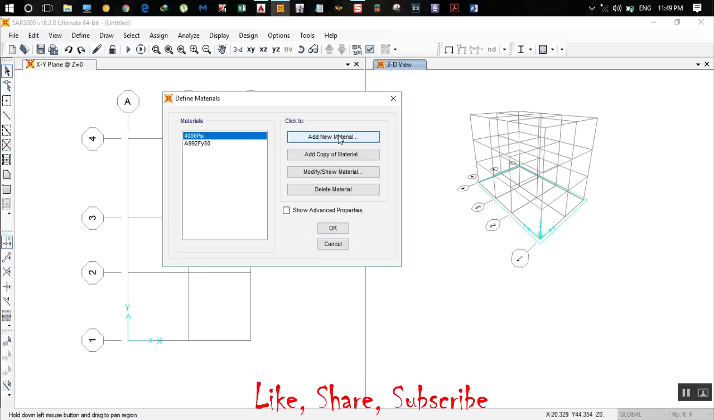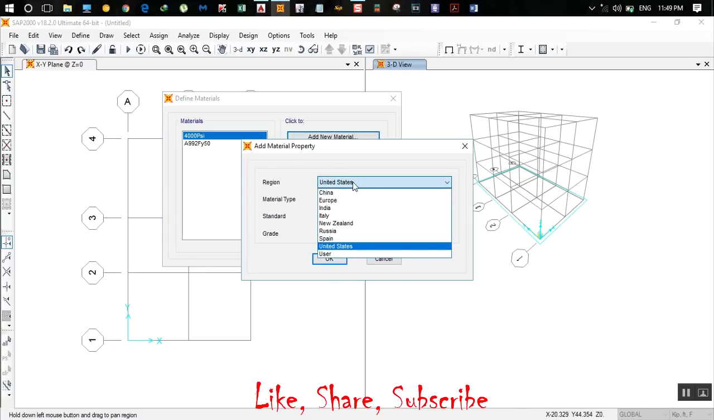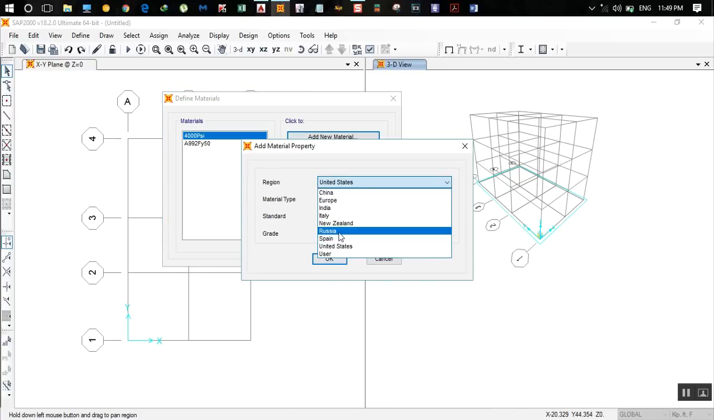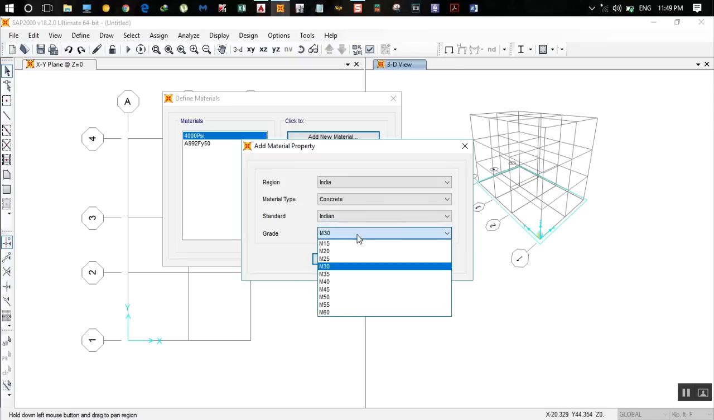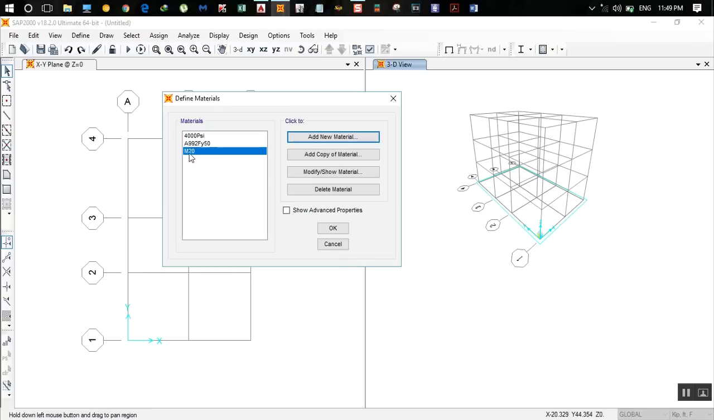So you click on add new material and hit. If you belong to any of these regions, select your region. I belong to Nepal and I don't have Nepal here, so I choose my neighbor India. Alright, so material type is concrete and standard is Indian, and grade I'll take M20. So I got my material here.